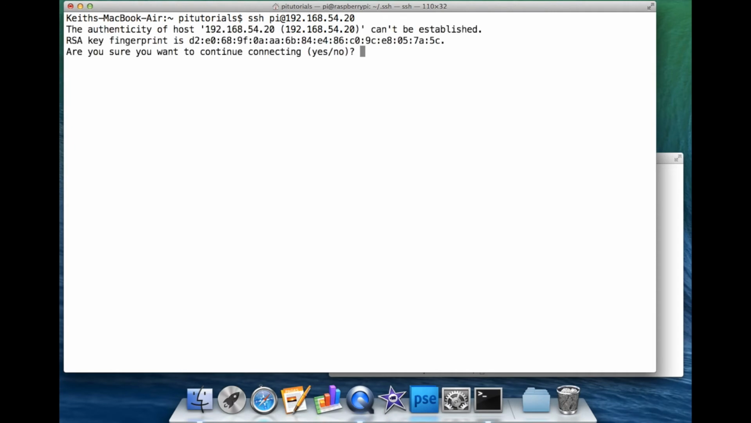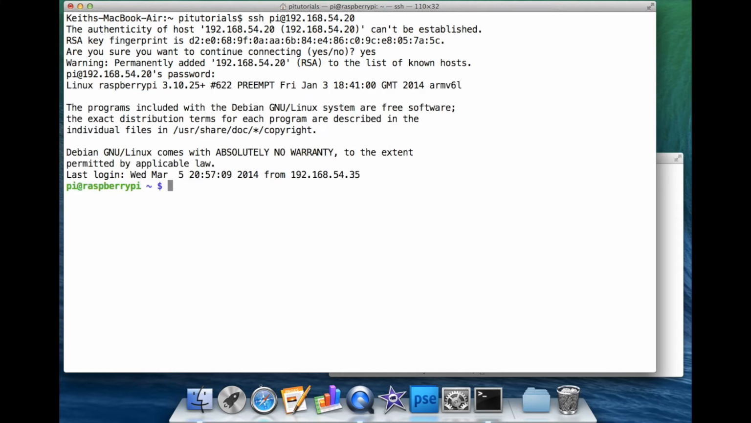The first time we enter this command, we'll get this message. It's saying the authenticity of the host, the Pi we've just tried to connect to, can't be established, and it tells us the RSA key fingerprint of the Pi, and it asks, do we want to continue? We do, so we need to type yes at this prompt and press enter. It will ask for the Raspberry Pi's password. So we type the password in, press enter, and then we've got a command prompt. And there we are. This is a direct SSH connection to our Raspberry Pi. So in its simplest form, we've got SSH working. Nice and simple.